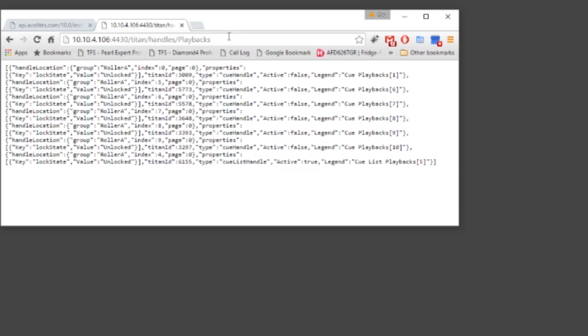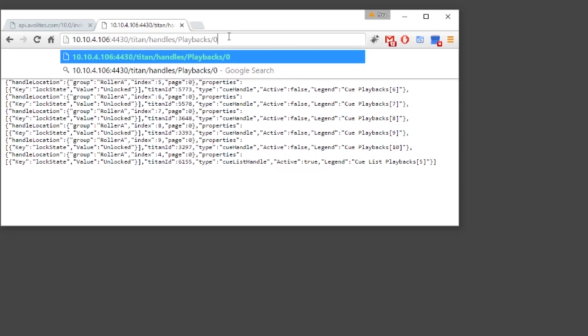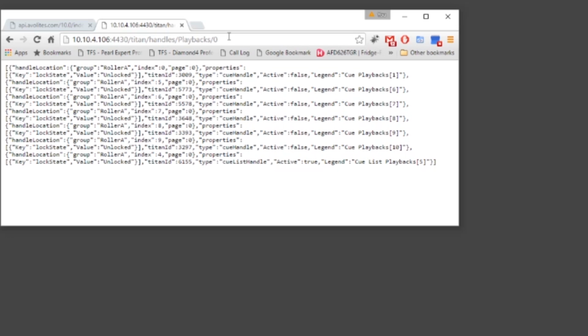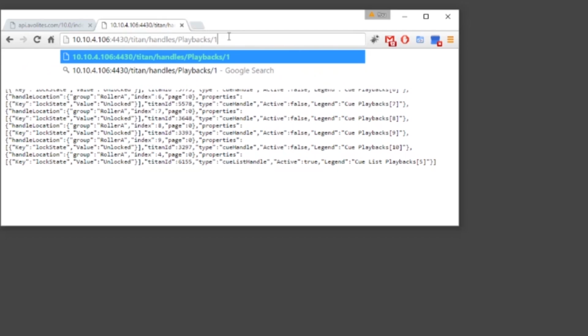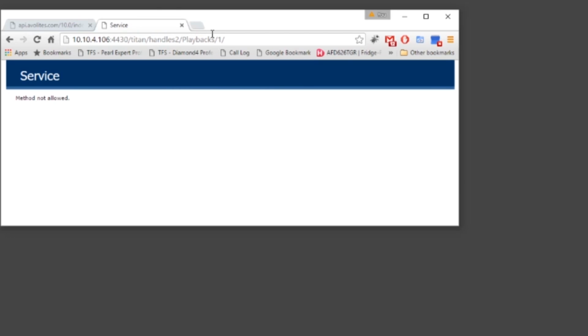JSON should be parsable by any standard JavaScript or programming language. We can finesse this slightly and go, we want playbacks on page 1. So I put 0 and that gives me all the playbacks on page 1. If I put 1, I'll get all the playbacks on page 2, and there aren't any playbacks on page 2, so I get nothing returned. Now, say I make a mistake and I type handles 2, it will tell me the method isn't allowed. Basically that means you've made a mistake and you need to correct your URL.